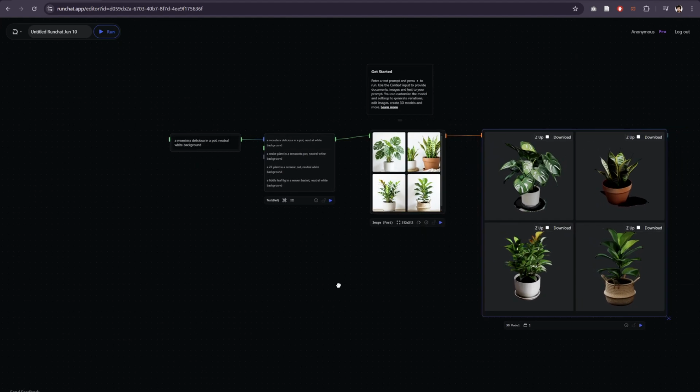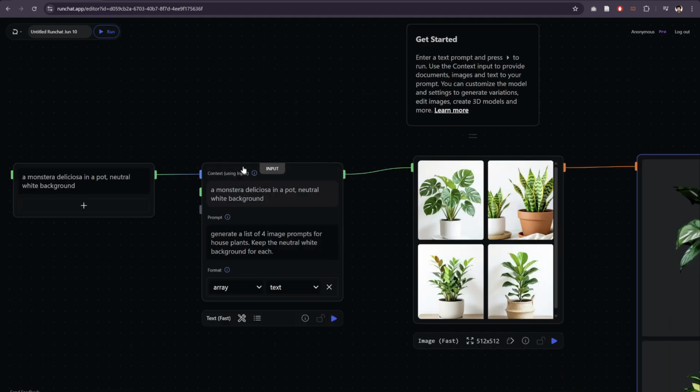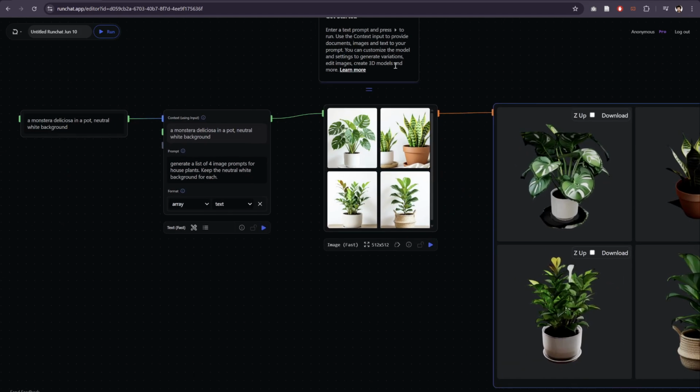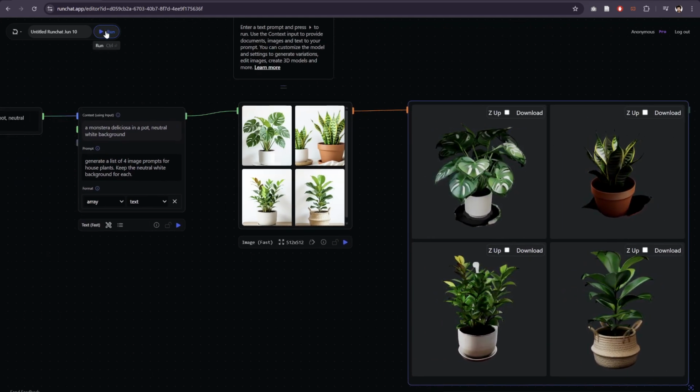We have a pipeline here for generating as many houseplant models as we like. We could go in and change our prompt and say, hey, instead of generating a list of 4 image prompts, generate me 50. And we could generate 50 images and 50 3D models just by clicking run up the top here.